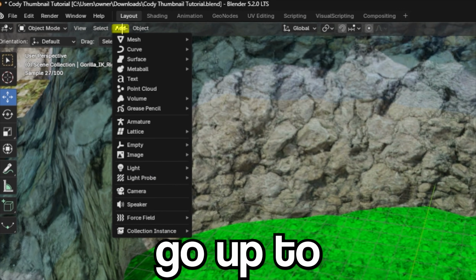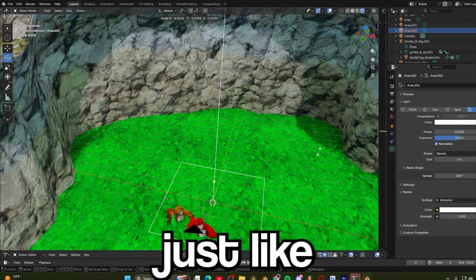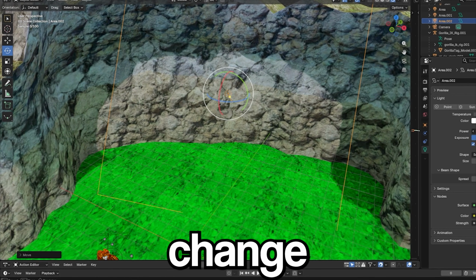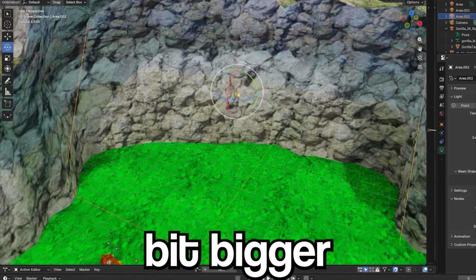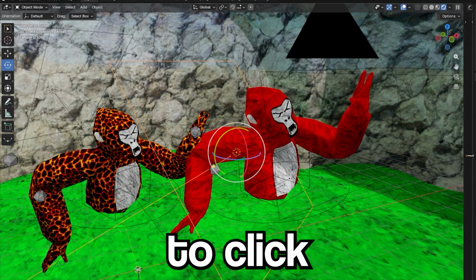And then now you're gonna go up to add light and then area light. And then once you add the light, you're gonna scale it up just like this. We're basically gonna place this right in front of the wall. And then you're gonna wanna just change your power and then the size a little bit bigger. So just like this.